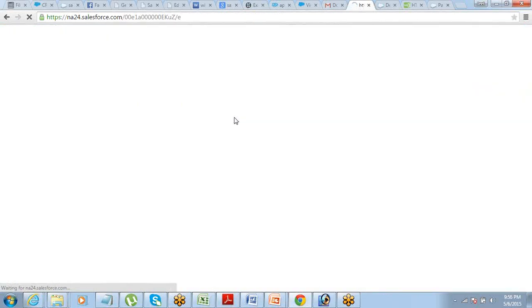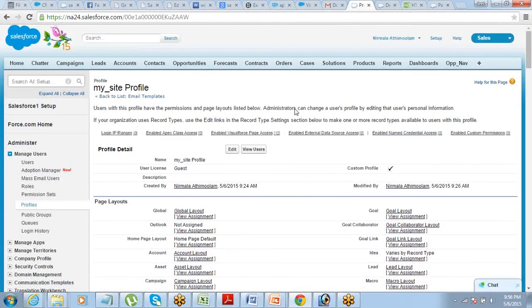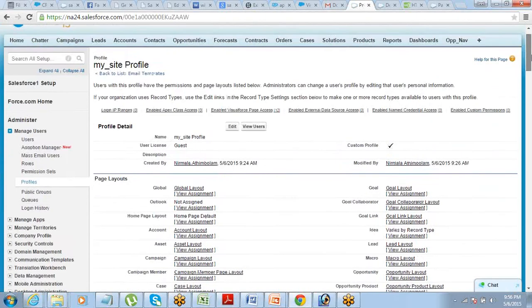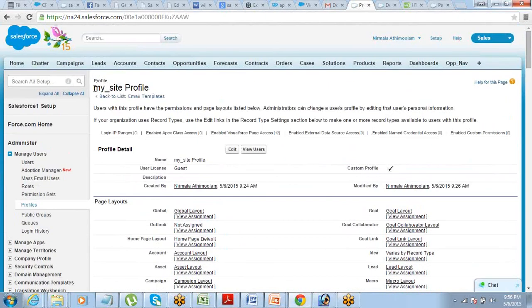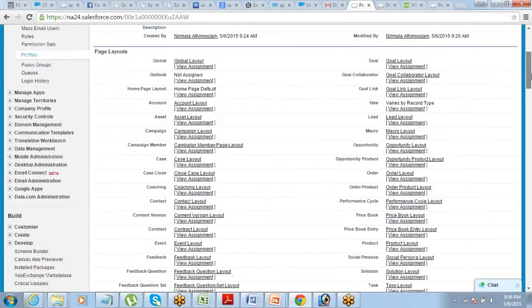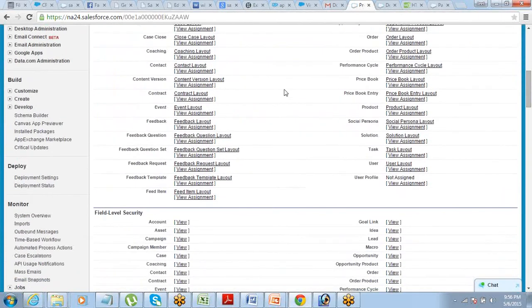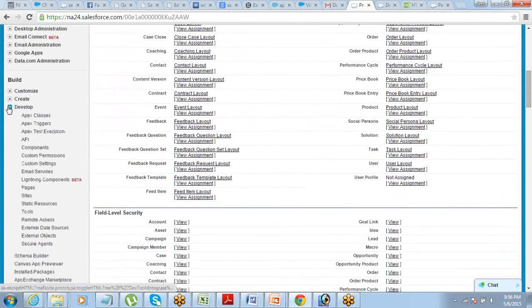That's it. So permission controlled. Basically what it does is it creates a separate profile for that site, for the people who will see that site, and we actually go and give that permission on that profile. So now if I give you the URL, you should be able to see the data.